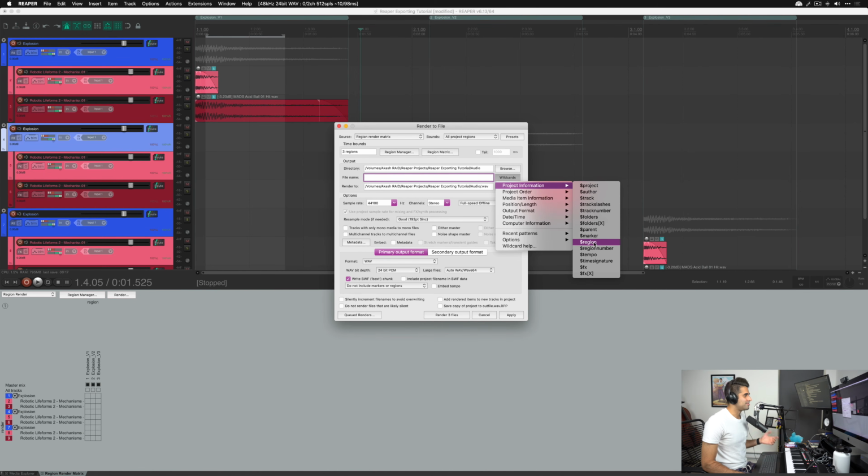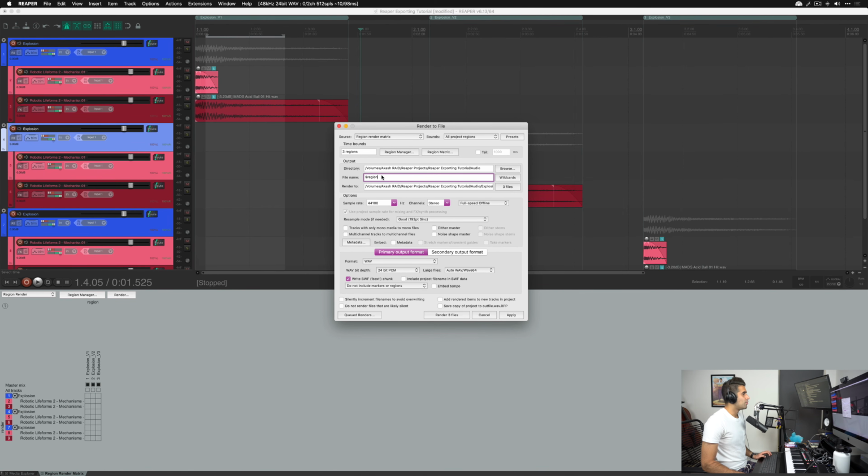I like to use region because it makes sense that our files will be named based off of the region that we're using. So you can choose this one that says $region. So now when we export our files, they'll be named based off of these individual regions. So we'll have Explosion version 1, version 2, and version 3 as our final files.